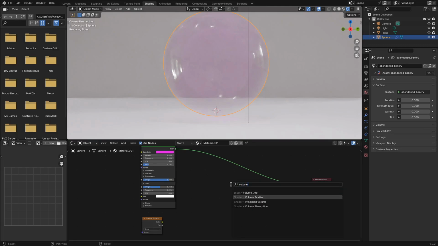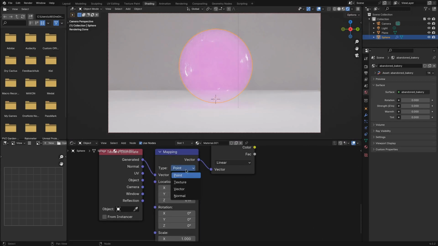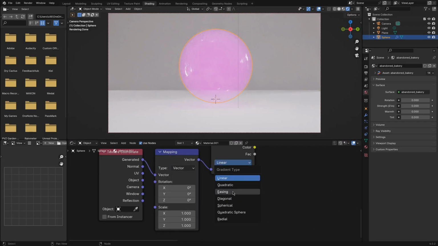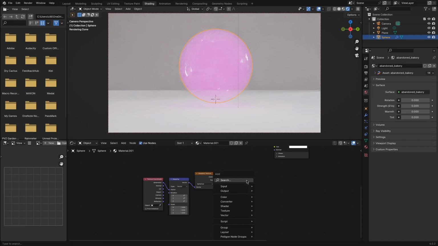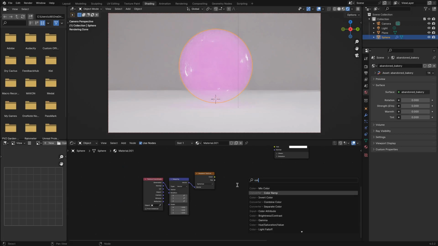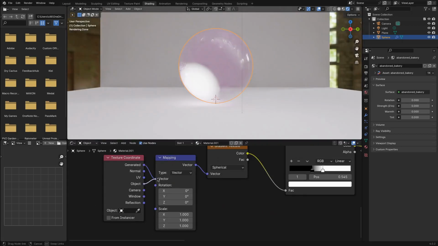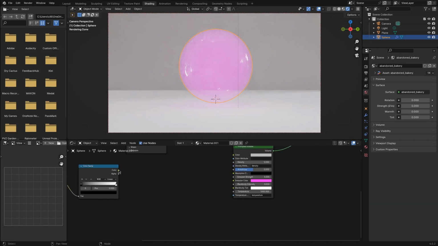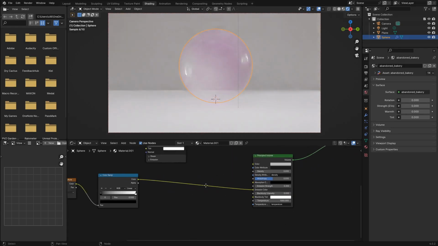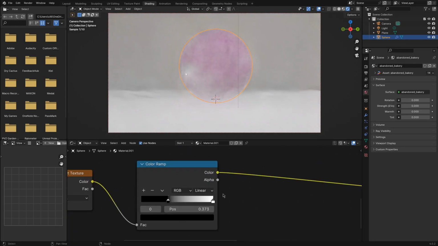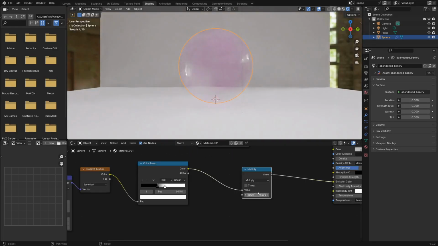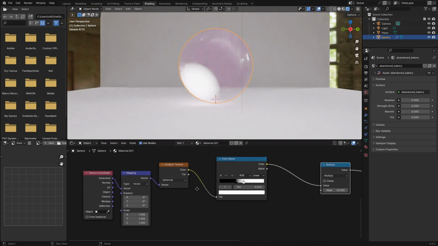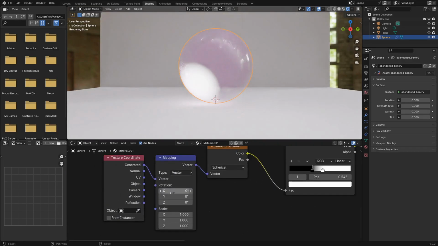To make this, make a gradient node and press Ctrl T with Node Wrangler enabled. Then change the mapping from point to vector, and the texture coordinate from generated to object. Then for the gradient texture, change it to spherical, and add in a color ramp and a math node. Change the color ramp so it's more tight, and then plug that into a math node to change it to multiply, and then multiply by around 10.